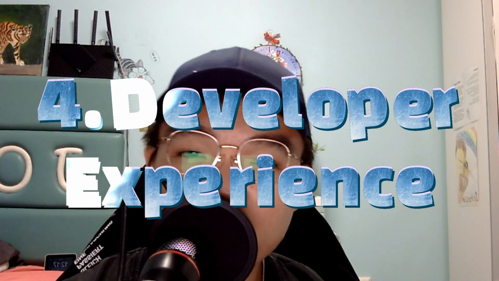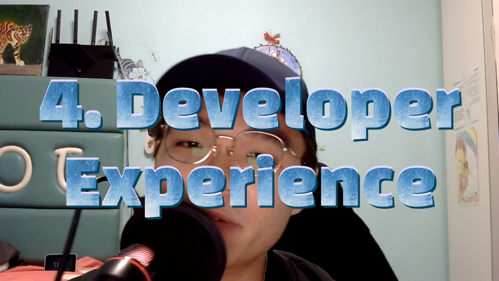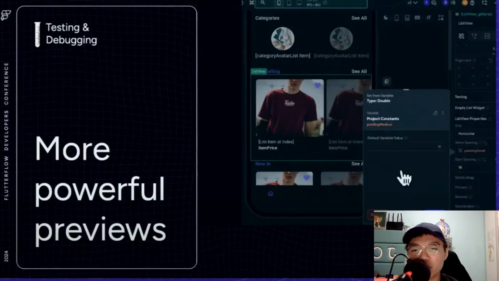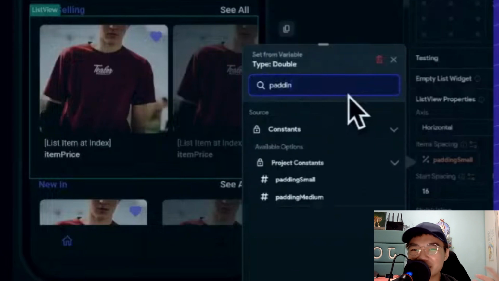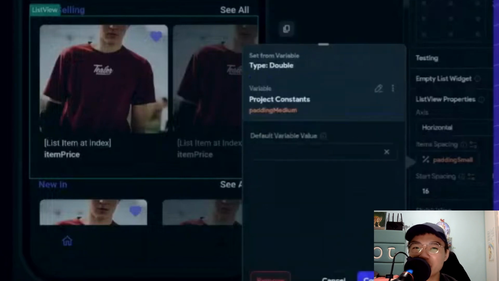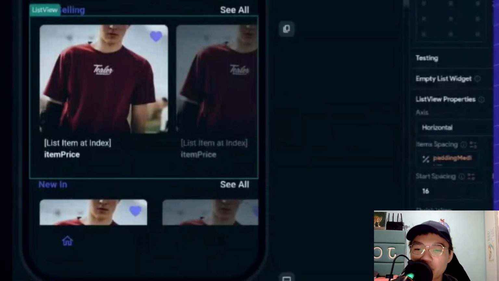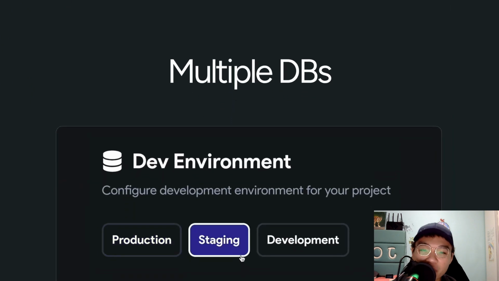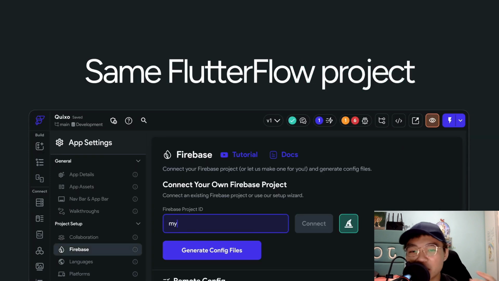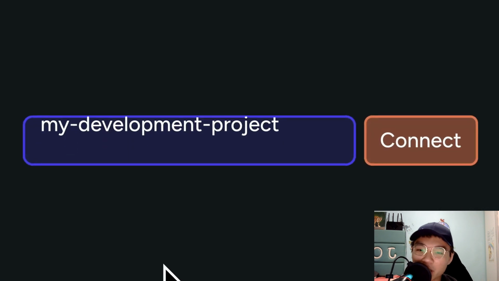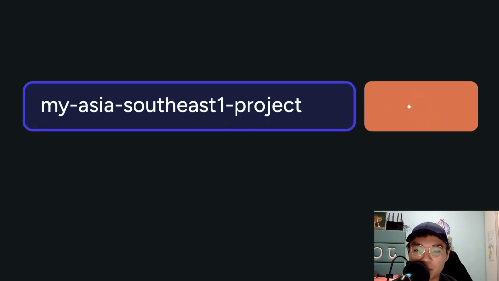The fourth feature is improvements in developer experience and previews. Let's talk about the new developer experience features. FlutterFlow is stepping it up with more powerful previews so that you don't have to constantly reload test mode anymore. I know that's a game changer for me as it really speeds up my own development. We are also getting different environments like dev environments. Soon, you'll be able to link a single FlutterFlow project to multiple databases so that you can keep your test, dev, and public environments separate from each other.